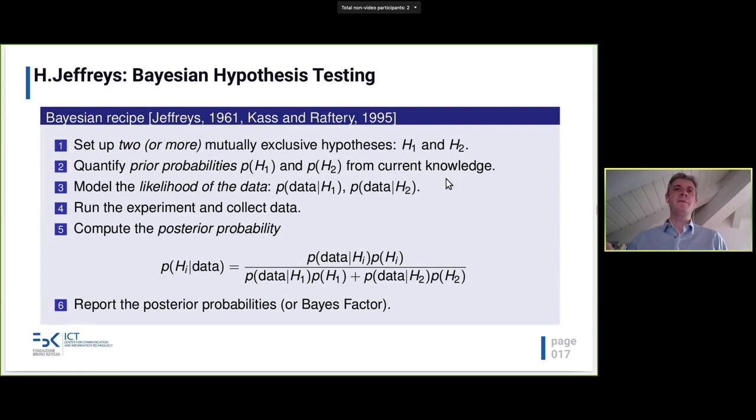Let's say 50-50. Anyway, the third step is to model the likelihood of the data. This is the probability of observing certain data under one hypothesis and the other hypothesis, or each hypothesis. This is sort of similar to what we have seen before in the other two frameworks, but in practice it's different. You will see in the example.